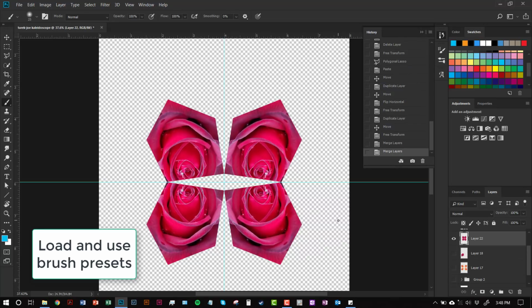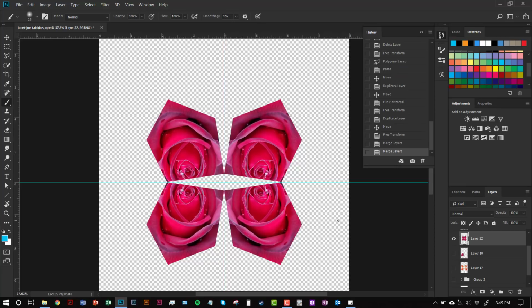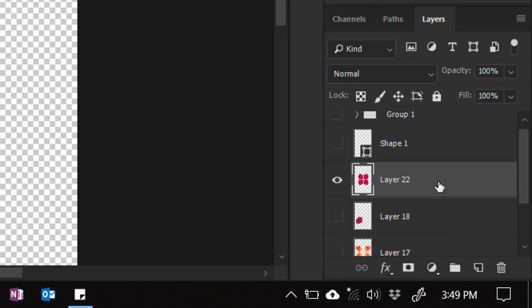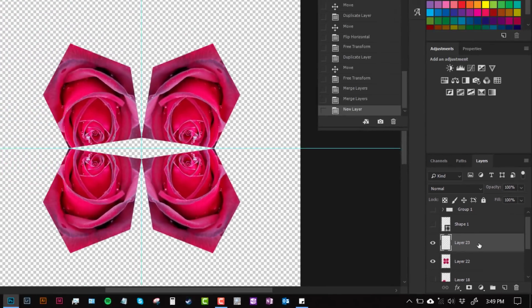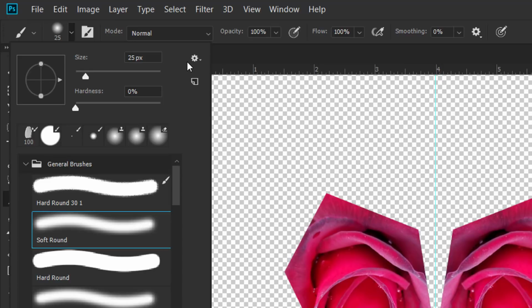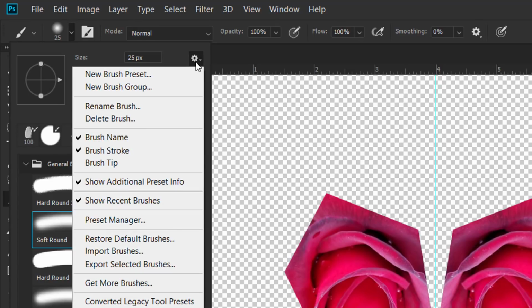Another cool thing you could do to add to your Kaleidoscope image is use some brush presets. So in your image, maybe click on one of your layers and add a new blank layer to paint on. Go to the drop-down menu for brushes, and in that drop-down menu, there's an options gear icon. If you click on that, one of the options is to import brushes.